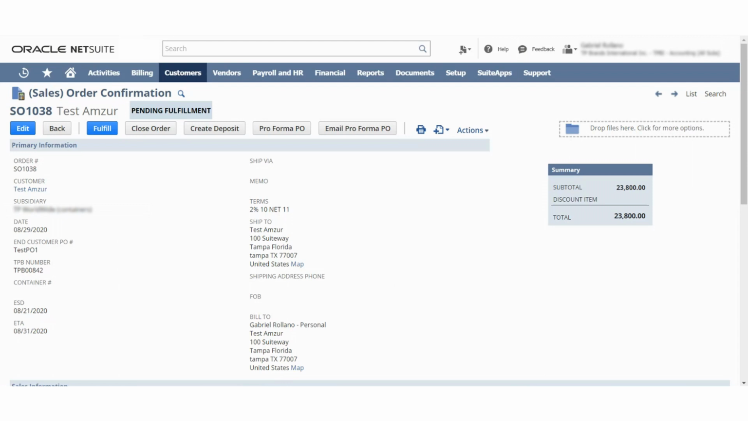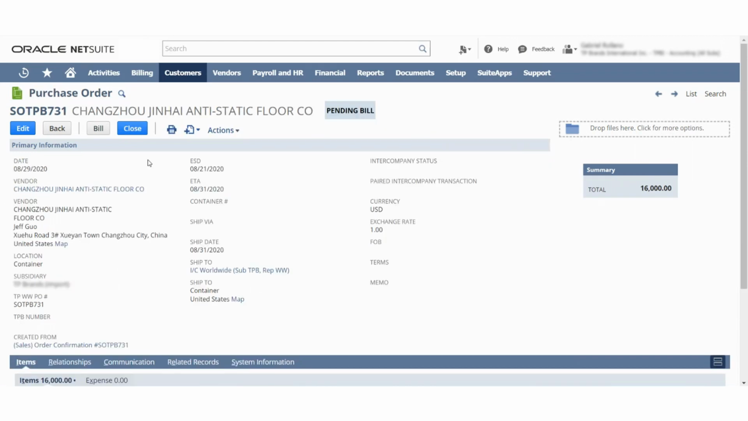Excellent. Wait one moment, I want to pull up this. This is actually the purchase order to China. All right, so once you guys have invoiced TP Brands Worldwide, we're in TP Brands Import world. This is Catherine doing this duty.